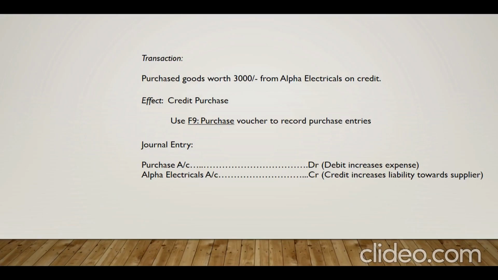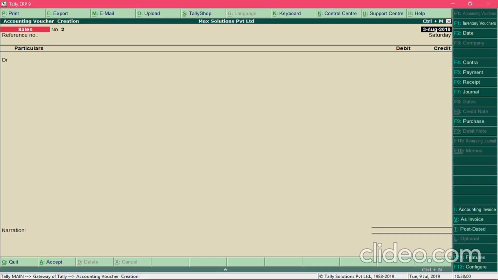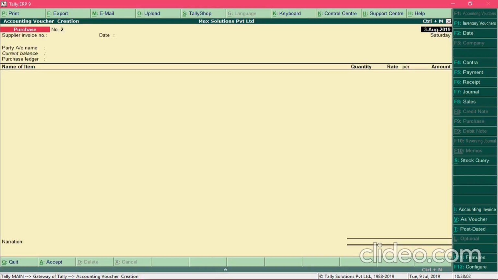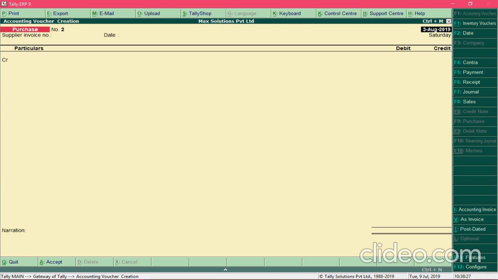So the next entry is a purchase entry, and this time it is a credit purchase. So let's find out how to record a credit purchase entry. Press the F9 key to open purchase voucher and change the mode to voucher mode by pressing Ctrl V, and change the date to transaction date, which is 7th of September 2019, and press enter.